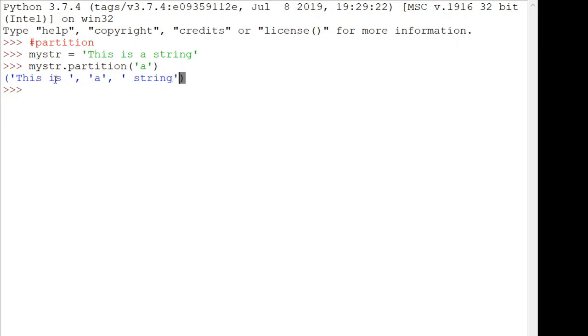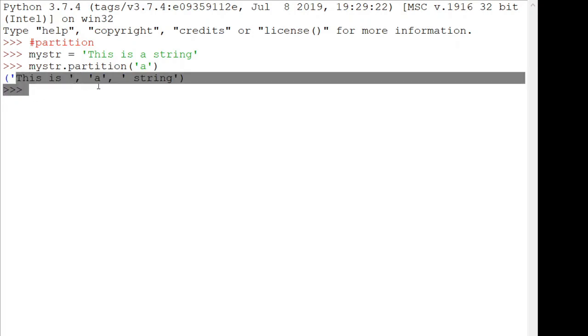This is the basic difference. When you are partitioning a string, you get the result as a tuple, and the string is only broken down into three parts. The first part contains the part of the string which comes before the separator. The second part contains the separator. And the third part contains the string after the separator. So whatever you provide here is also going to be present in the partitioned string.